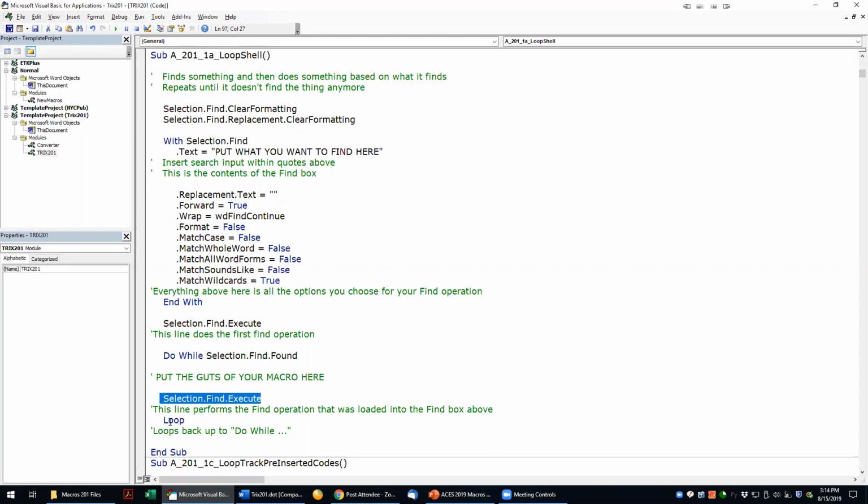execute it, and it will loop back up to this Do While Selection.Find.Found. It'll just keep going until it doesn't find anything. You won't get a dialog box or anything like that. It'll just go right through, okay? So that's how that works.